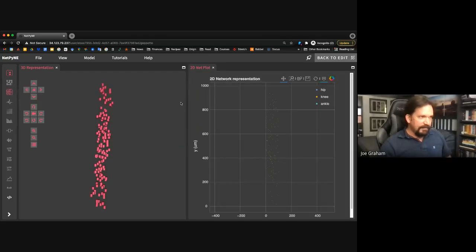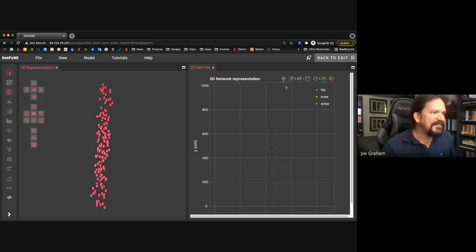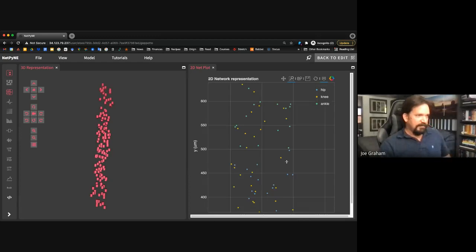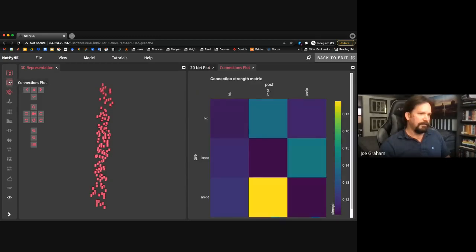And in the connectivity here, these graphs are all interactive. So if you hover over one of the neurons, you can see it. I'm going to do a box zoom in here to take a look. And I don't see the connectivity actually, but again, you can see the X and Y location of all these cells. Weird. We do have connectivity.